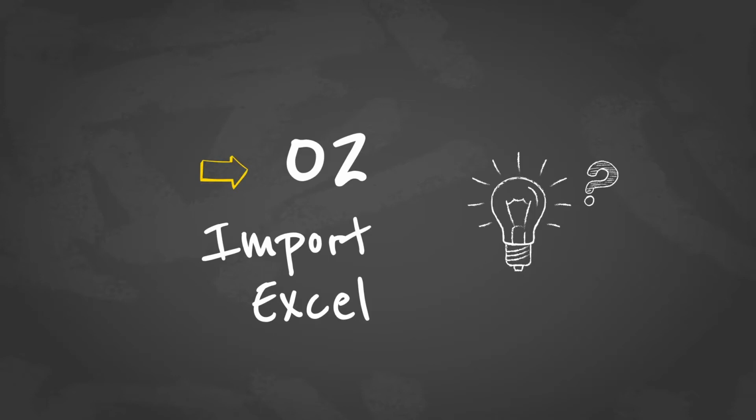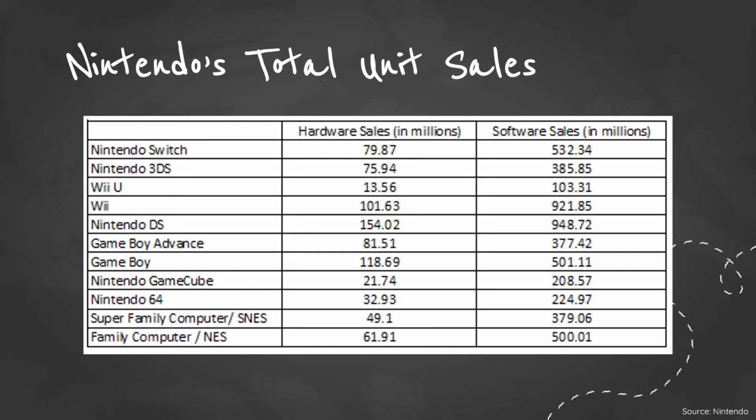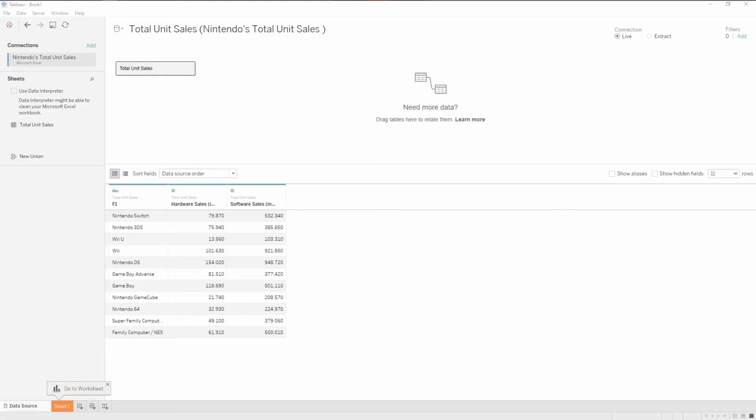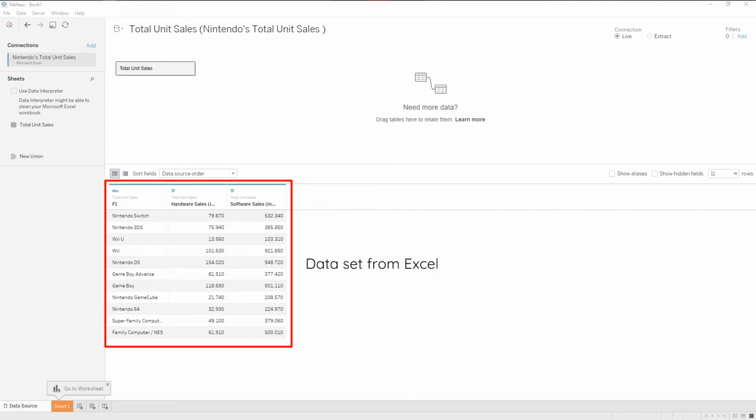Now that we know the difference between Tableau and Excel, let's start by importing an Excel file into Tableau. I have prepared an Excel on Nintendo's total unit sales, and we are going to use this Excel for this module. Okay, so after downloading the Excel file, we're going to open Tableau, and first things first, we're going to see the interface on the screen right now. To import our Excel file, just click on Microsoft Excel on the left. After choosing the file, we're going to see the dataset from Excel here.